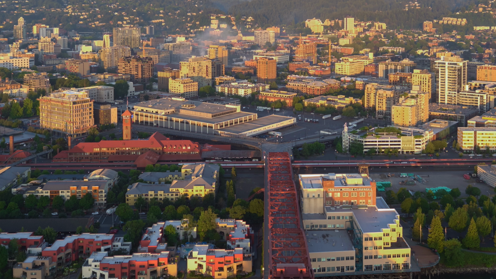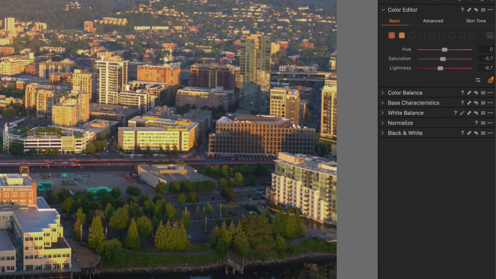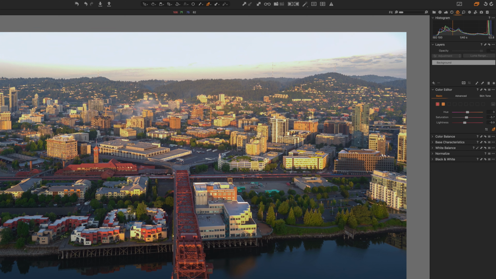I'm also going to hold the Option key down because I'm on a Mac. If you're on Windows, that would be Alt. And I'm going to drag to the left, and I'm going to darken this shade. I'm going to let up.